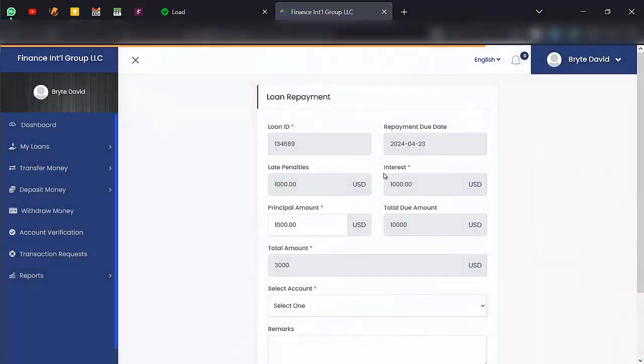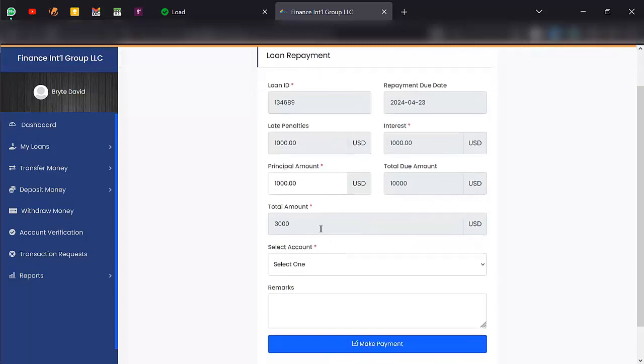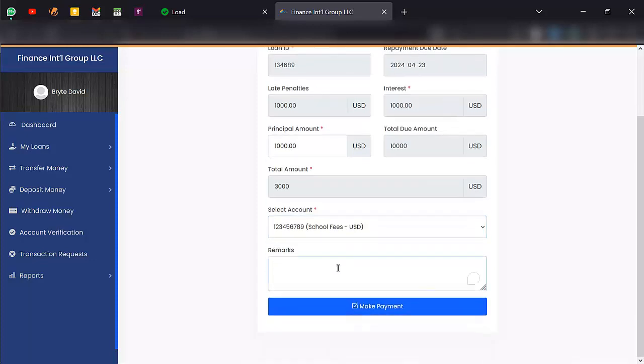Let's see. My loan ID, repayment due date has been due since the 23rd. Late penalty is 1,000, interest was 1,000, principal amount is 1,000, total due amount is 10,000. Perfect. The total amount that I'm going to be paying is right here, so I'm just going to put this now. Which account do I want to take this from? Let's take this from the school fees. Okay, we're going to click on make payment.